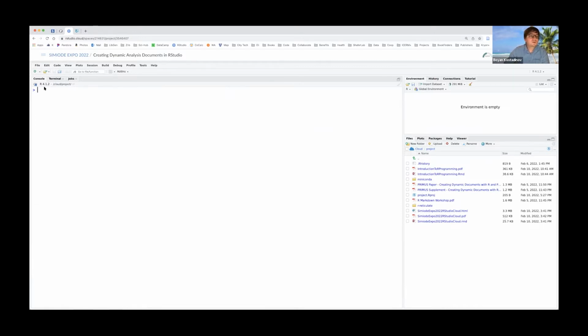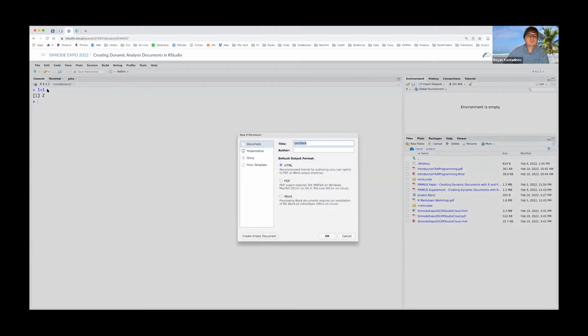Now, this is the console here, and you can use it as a calculator. 1 + 1. You can compute various things. You can use it as a calculator, but that's not how we are going to use RStudio. We're going to use Markdown documents. The way to create a Markdown document is you click on this plus button here and you see R Markdown. So you choose R Markdown.